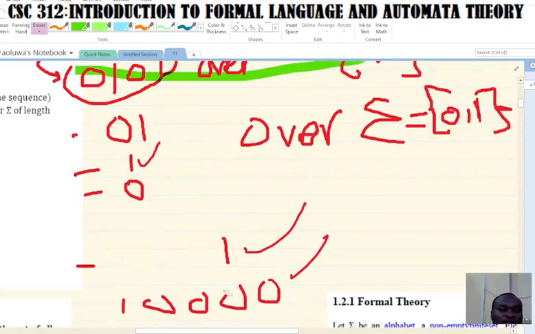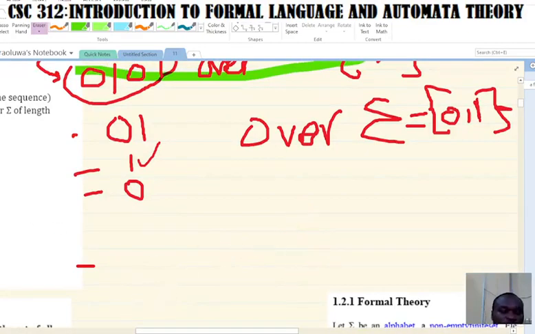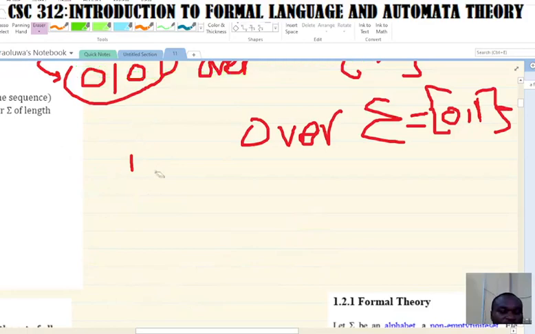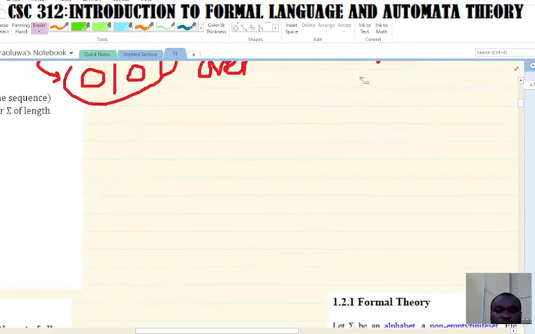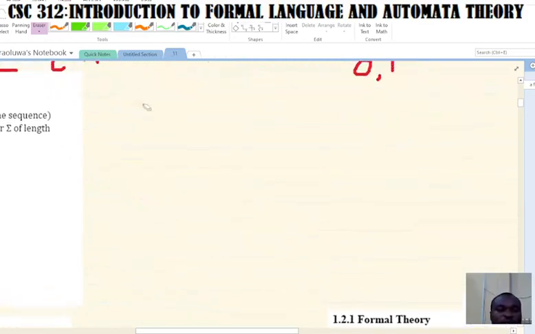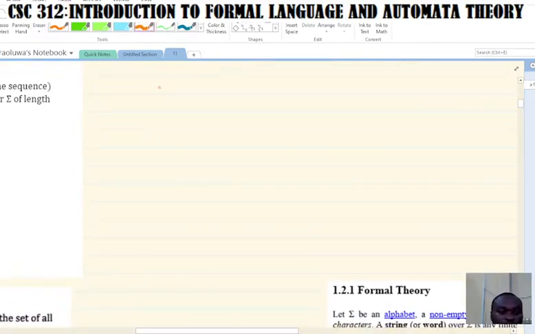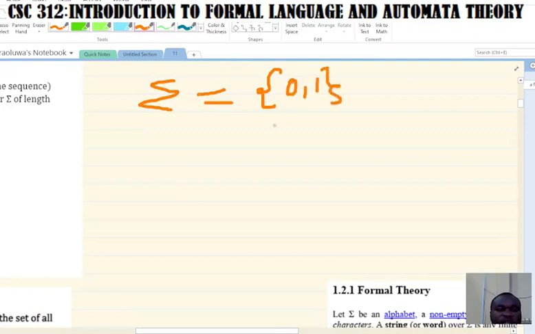Let me write it clearly again before we move on to the next statement. Take it statement by statement. Given this alphabet 0, 1, the strings you can create over this alphabet include 1. That's one string. This is another string, this is another string. You can create many strings from the alphabet.